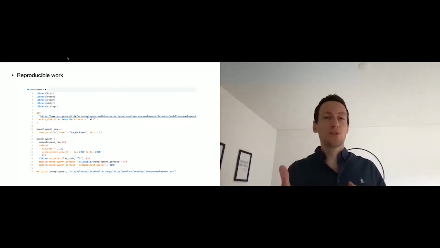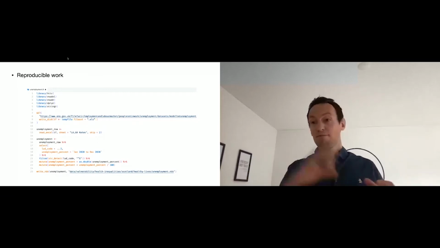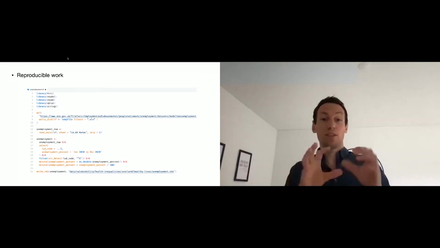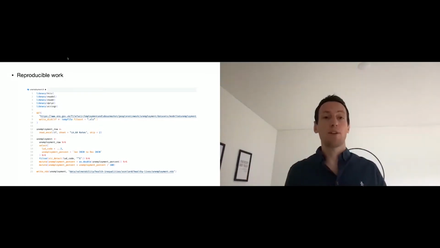So here's a code snippet taken to model unemployment data in Scotland. Not only can I go to this in the future and just recreate what I've done, I can also kind of tweak this into another purpose, just using this as a template, and it really is a massive time saver.